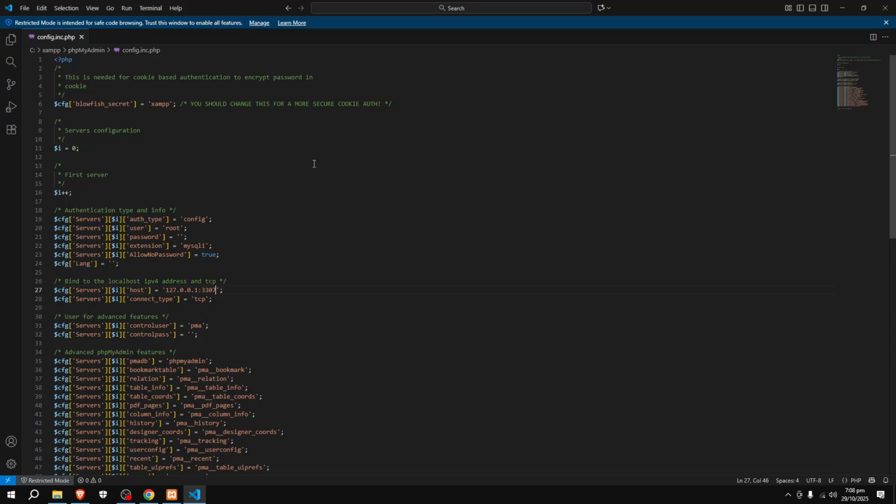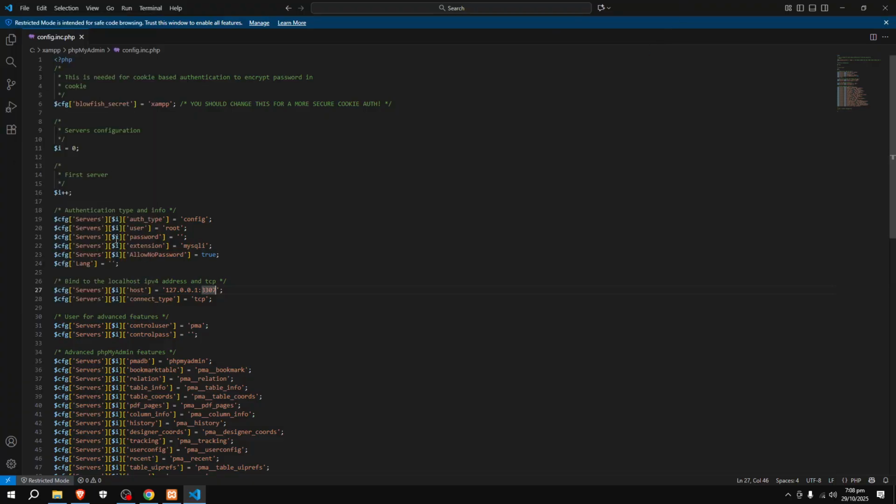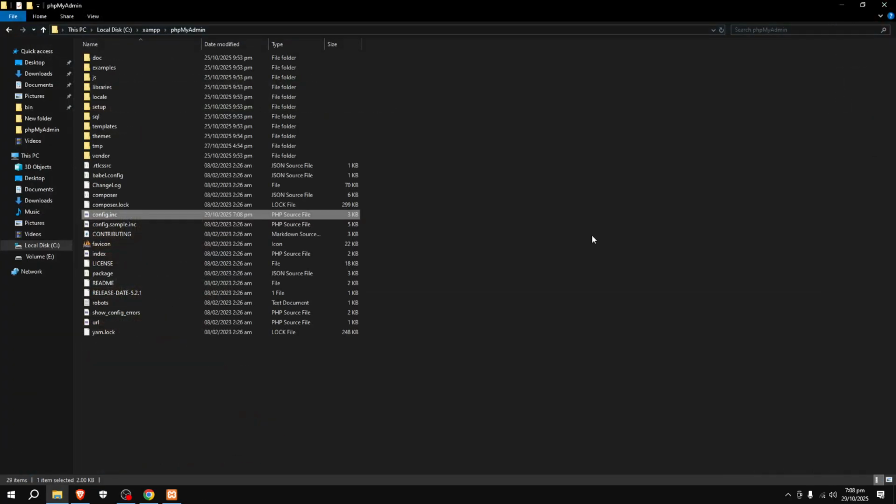The file is saved. Now you can also save it from here, or you can open this PHP file in Notepad if you don't have Visual Studio installed, and change it there too. So now our port is changed.